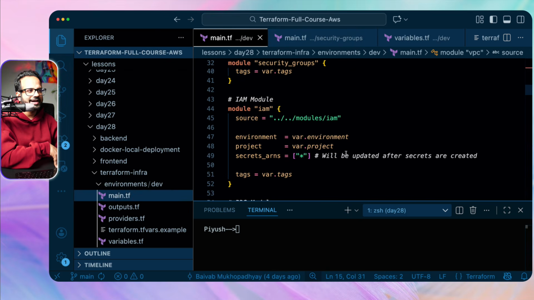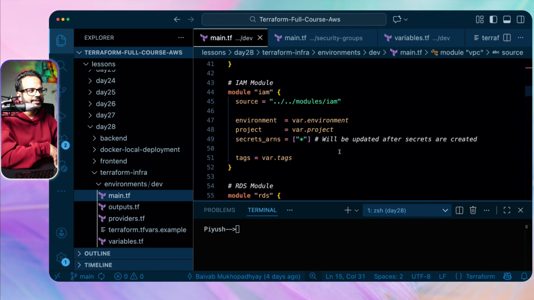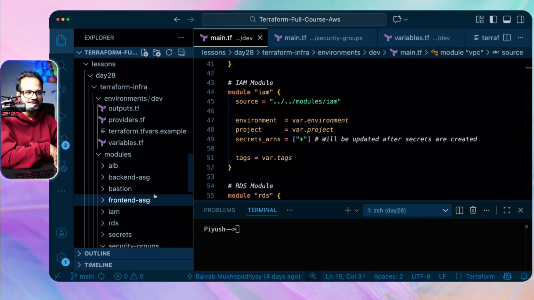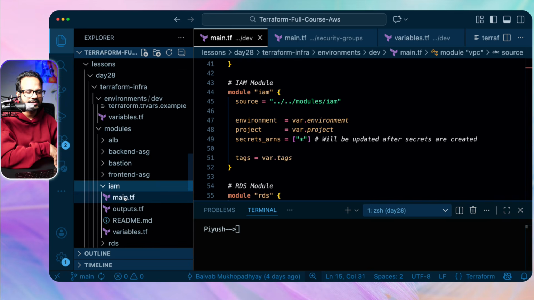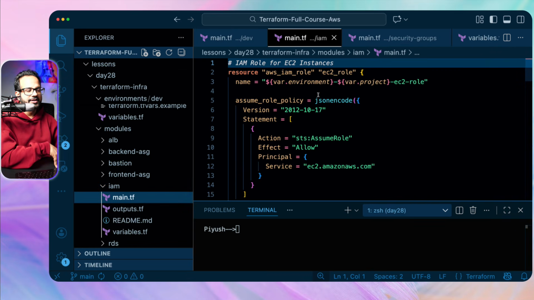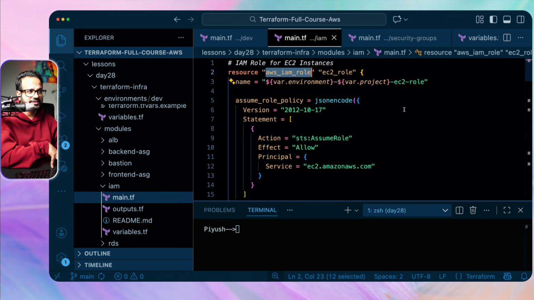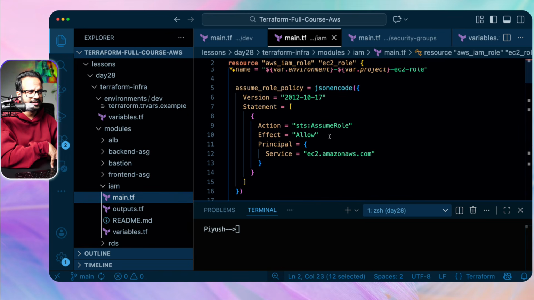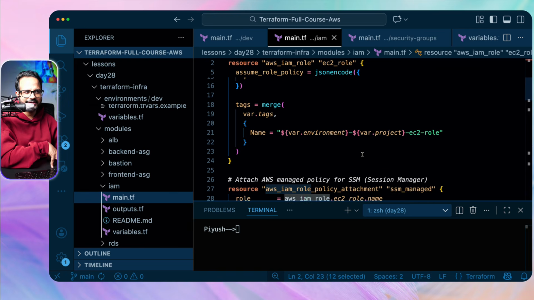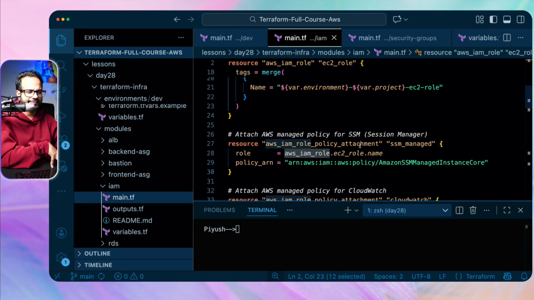So then we have IAM modules. Let's see what's in there. Go back over here, IAM main.tf. So it will have certain roles attached to the EC2 servers. So this is the IAM role for EC2 server. It is assuming the role for EC2 so that it does certain operations on behalf of us.